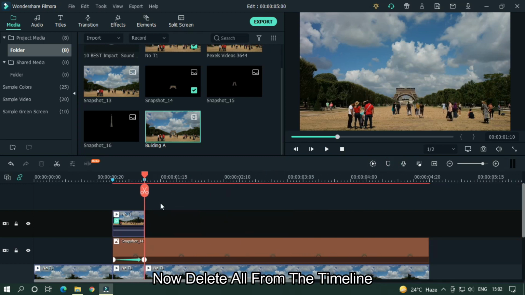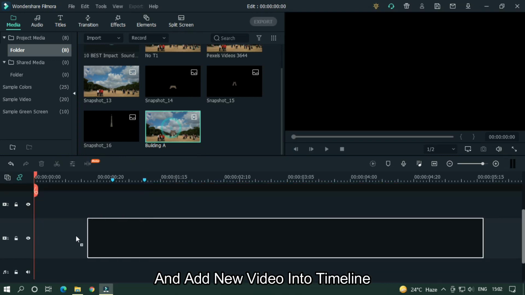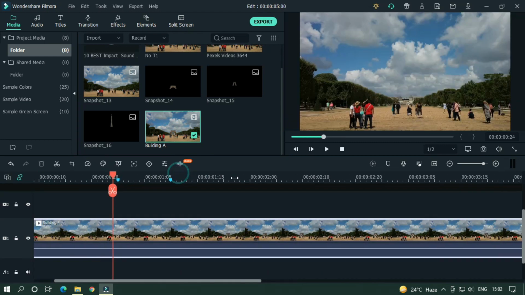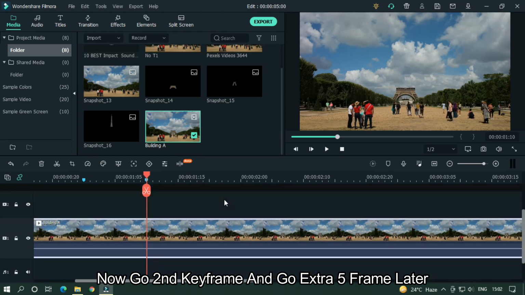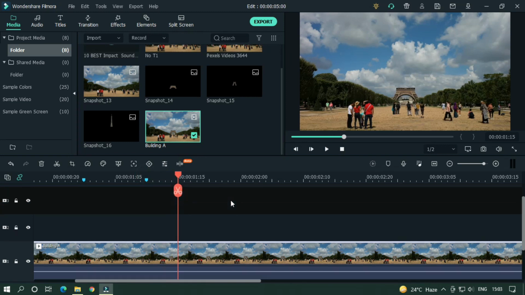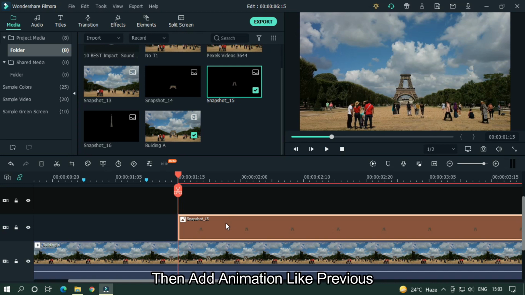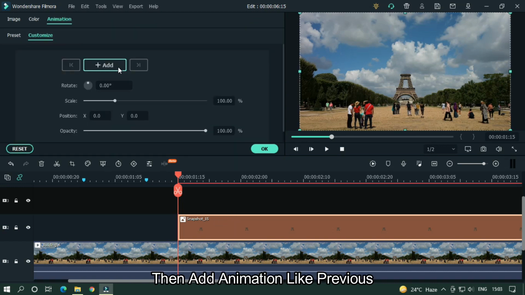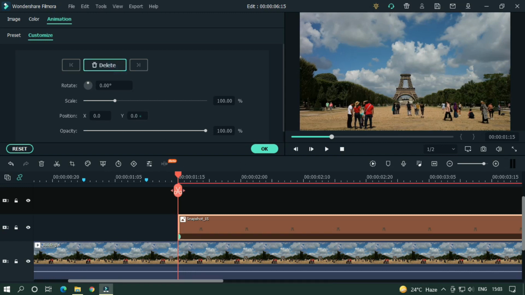Now delete all from the timeline and add new video into the timeline. Now go second keyframe and go extra 5 frames later. Then add third snapshot into this. Then add animation like previous. Add keyframe and change position value like this. Then go 10 frames later and reset position value. Let's check preview.